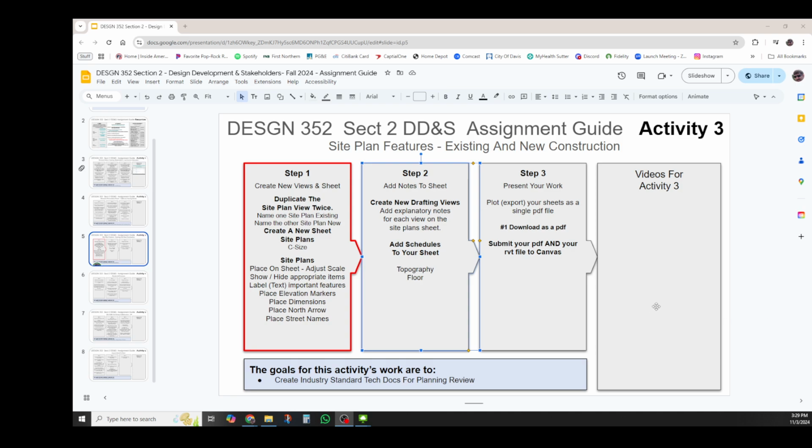Okay, we're going to work on activity 3 of our section 2. We're going to look at site plans and talk about how to make existing and new construction. We're going to do parts of this step 1 here. We're going to create new views in Sheet. We're going to duplicate the site plan view twice, naming one existing and one new. And then we're going to take a sheet and we're going to put those on it.